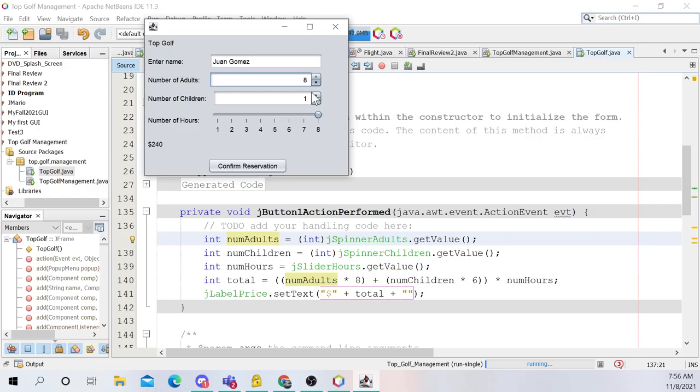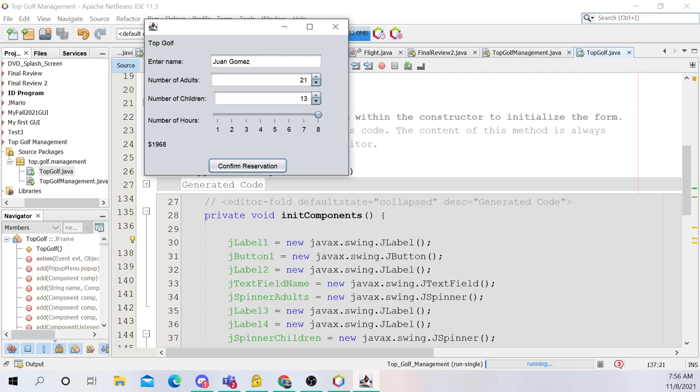He comes with a whole bunch of people. Right, pretty soon he's spending $1,200 for his big party at Topgolf, and now it's getting really outrageous, right? And you can just see the price keeps going higher and higher. So it looks like everything's working. It looks like there's no real errors with this problem here.